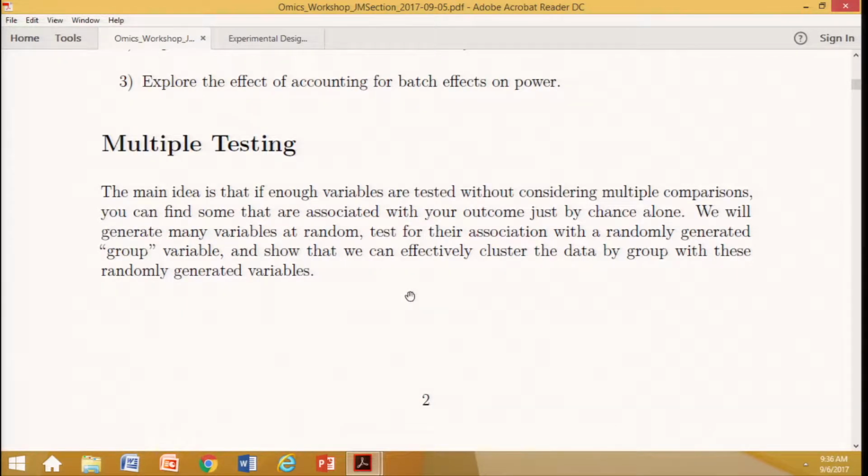So the idea is if you test many, many variables and you don't adjust for multiple comparisons, and you just look at the raw p-values, you're going to get things that look significant and may look interesting to you. But you might follow them up with a lot of money and lab experiments, and you'll just be wasting your money because they're just false positives that we expect.